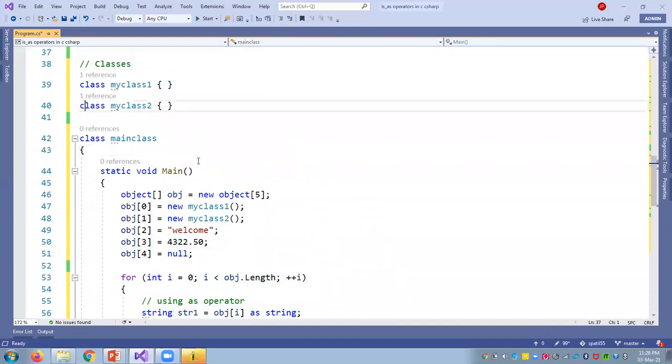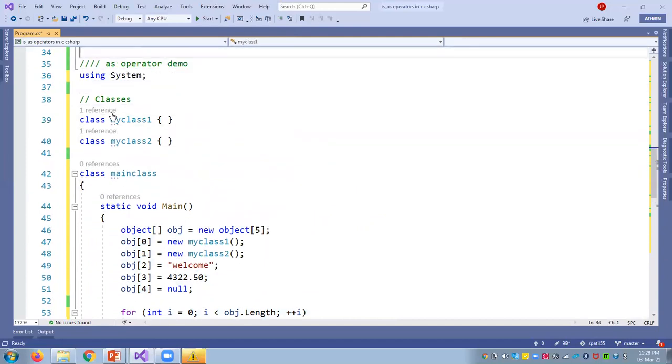Now, in this program, I have got classes, that is my class 1 and my class 2. So in the main class, I have got static void main. Here we have got an object array which is storing 5 elements, and in each and every location I am storing some data. So here you can observe obj of 0 is new my class 1. The instance of my class 1 is getting stored in the first location.